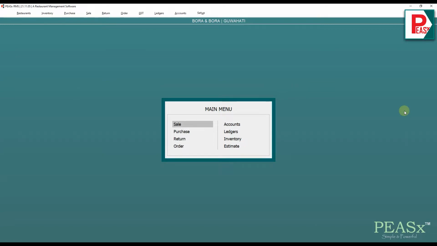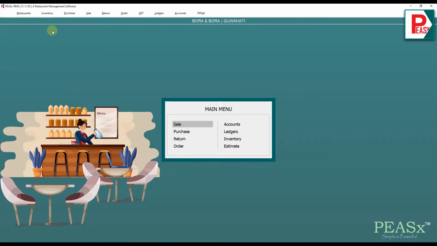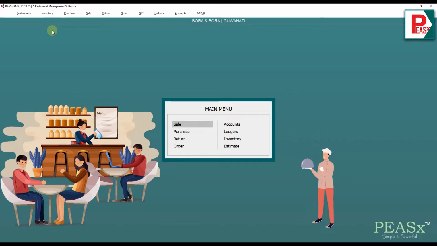The moment we open the PEASx RMS, this is the home screen that we see, right? And what we see here on the top menu are different items. Now, this is very simple, as with any PEASx software. So first we're going to create a KOT. Let's assume that a few patrons have walked in and they've occupied a table and are now ready to place the order. Your busboy has taken the order.